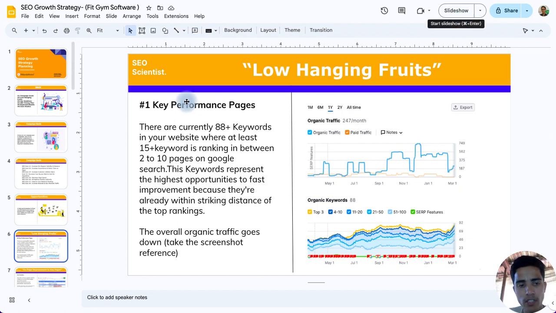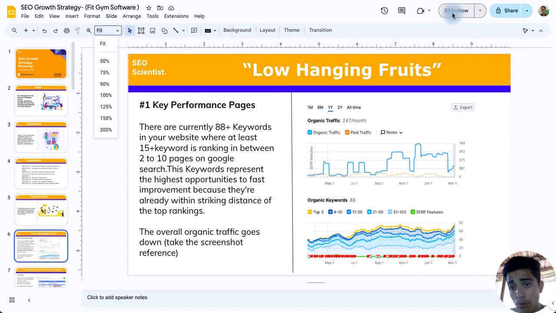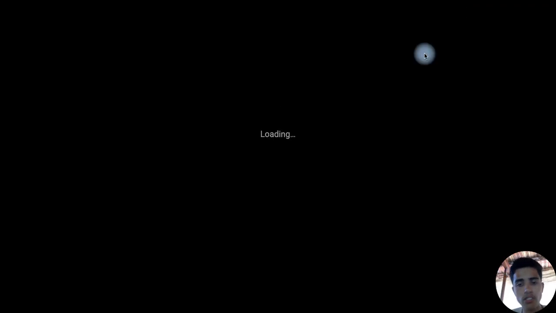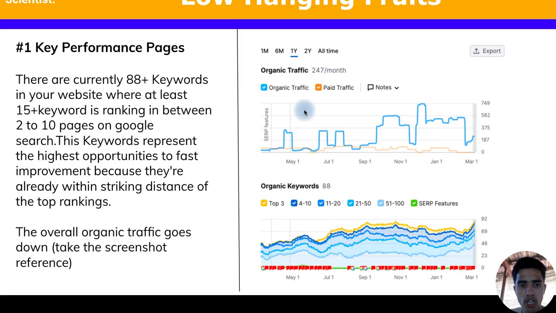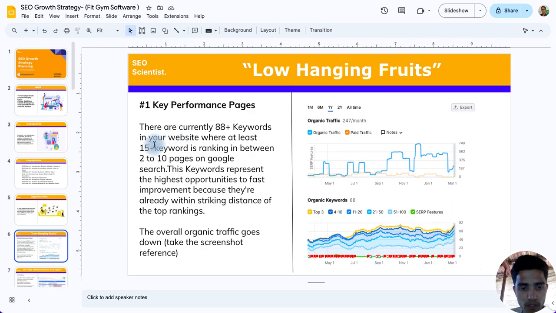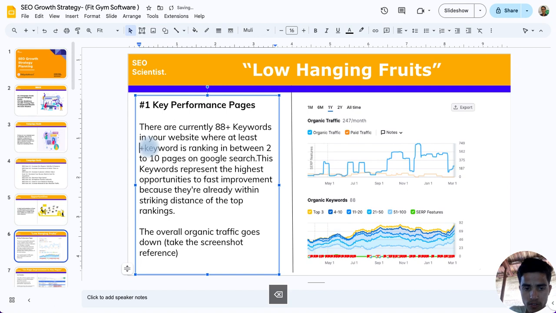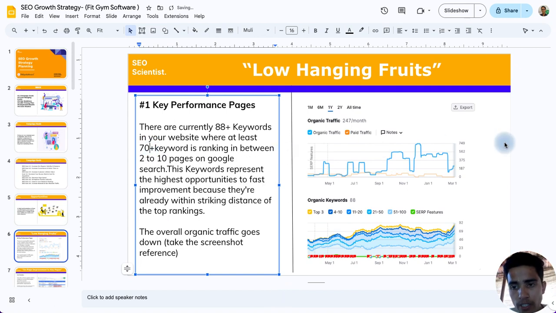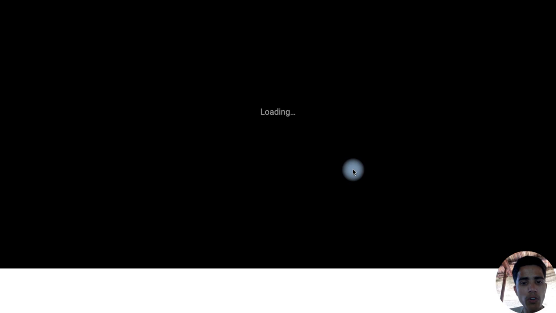It's common sense. If you improve the position of those keywords, it would be really easy to bring in the traffic. This is something we call a quick win. So here I mentioned that currently there are 88 keywords on your website, where at least 15 plus keywords are ranking between pages 2 to 10. Okay, here it's not 15, it's 17. Let me just correct that. It's 70 plus keywords which are ranking on Google.